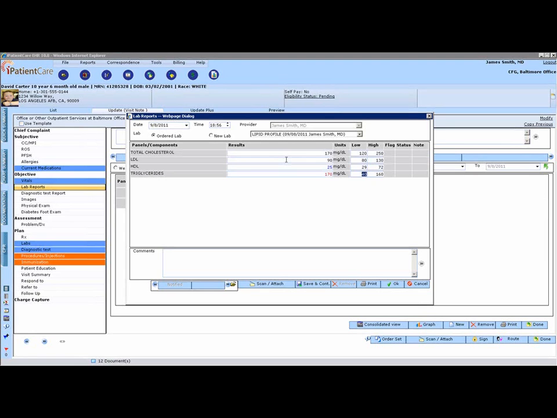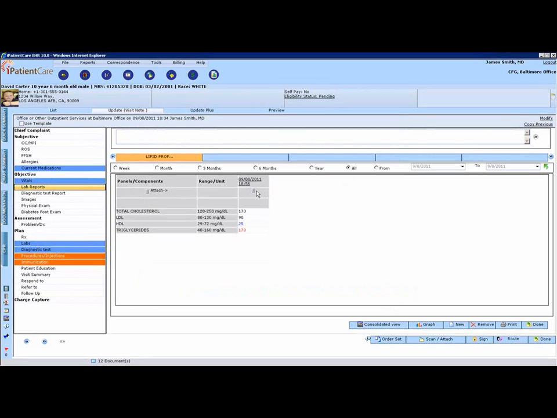As you can see, any values that are extremely low will be highlighted in blue, and any that are extremely high will be highlighted in red. When finished, click OK. Again, the paperclip informs us that these results are attached to today's visit. If everything is correct, click Done.